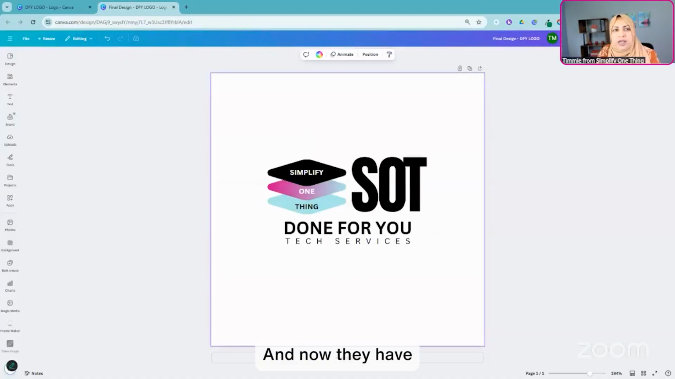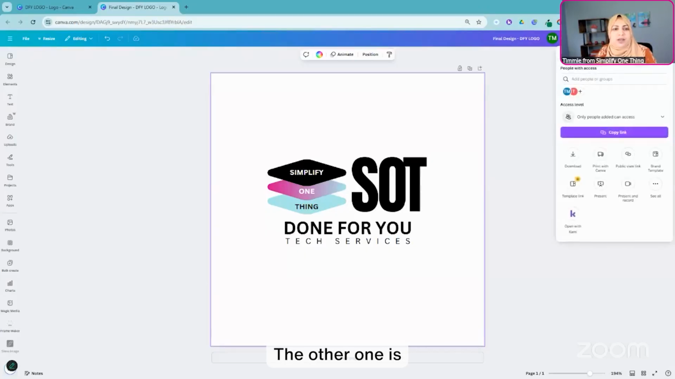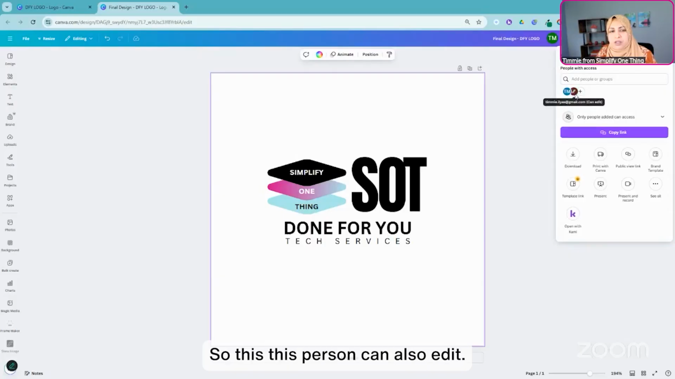And now they have received an email and they can log in and edit this at the same time as me, my personal Canva account. Okay, so that was one way we would share that. The other one is if we only want to share, and how you can tell if you have shared it with other people or not. When you click on the share button again, you'll start to see their names pop up over here. So this person can also edit. I'm the owner.